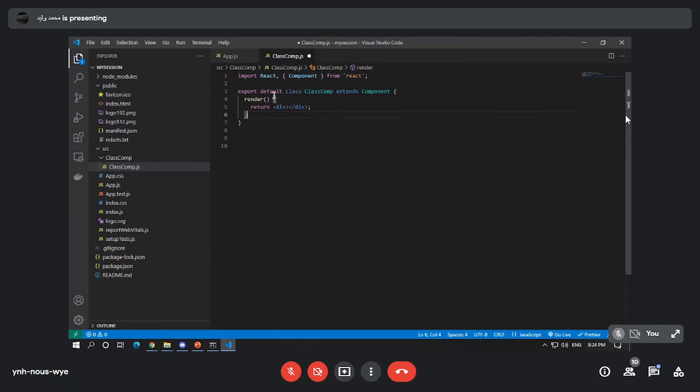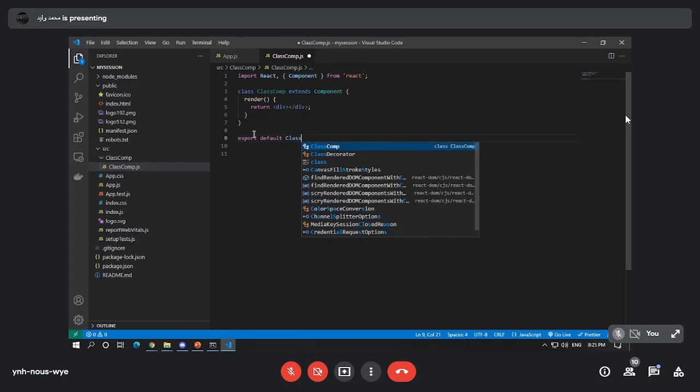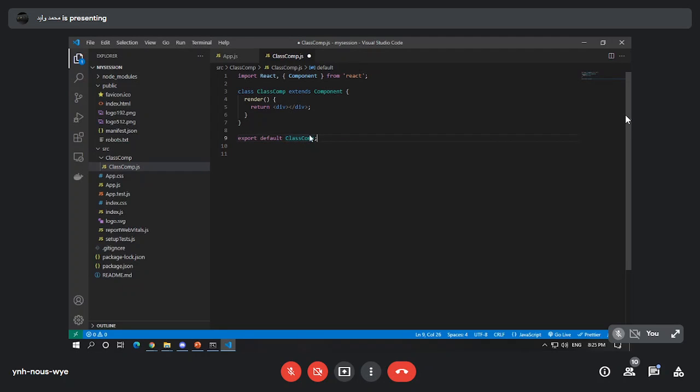Instead of writing export class here, I will just write the export at the bottom. Both are correct. Nothing is wrong. But I like to write it this way, so that we have this class component. It extends Component from React, and it renders and returns a div that is empty.